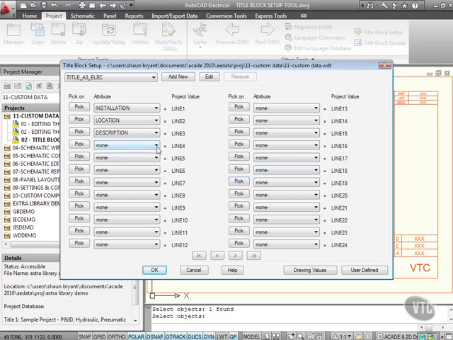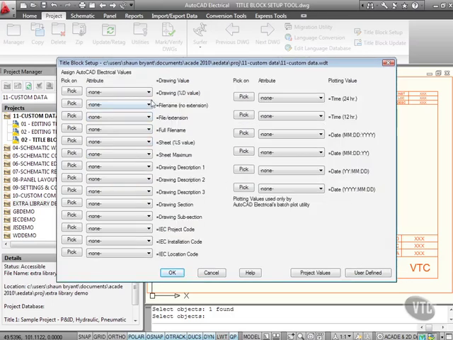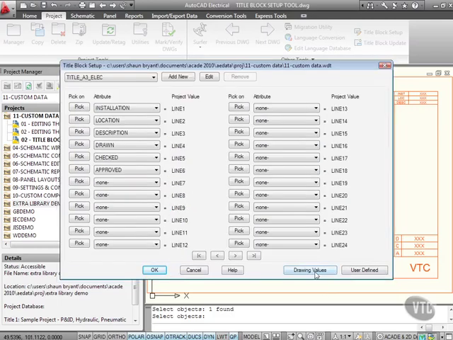Line 4 is going to be drawn by. Line 5 is going to be checked by, and line 6 is going to be approved by. So I've got installation, location, description, drawn, checked, approved. So I'll OK those now. Now I can also have drawing values like drawing number, file name, extension, and so on, IEC project code, date and time. So I can apply those if I want to as well. I'm not going to in this case. So I'll OK those now.